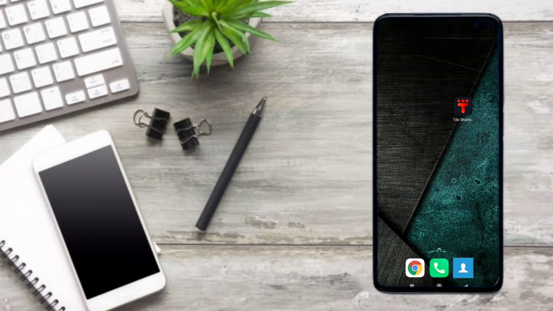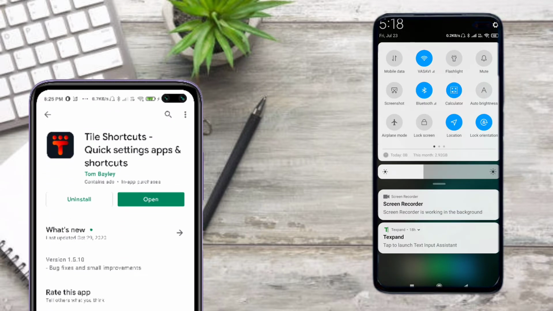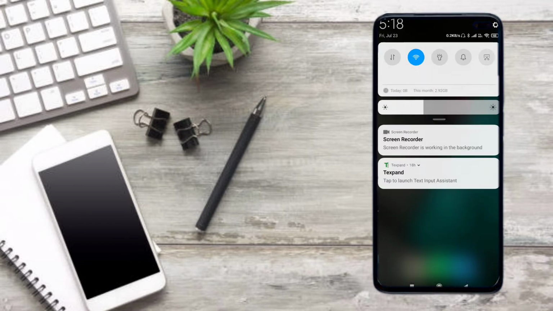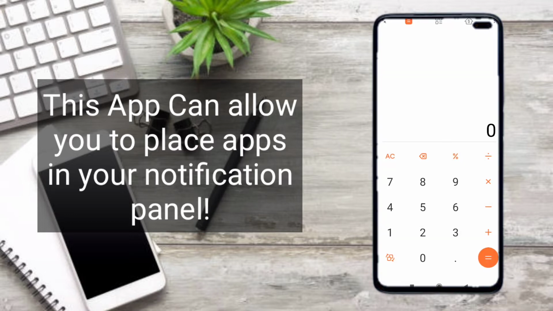So the next application is Style Shortcuts. With the help of this app, you can easily save any shortcuts to your notifications, just like this. If I want to use calculator, simply I would go to my notifications and press this button. So this not only works for any calculator, it works for all apps.